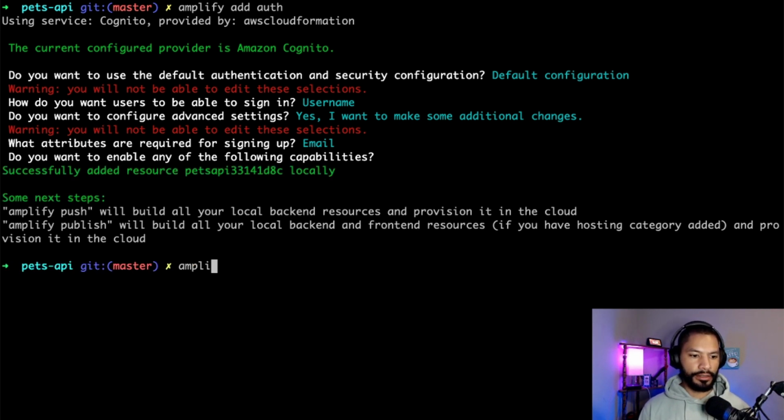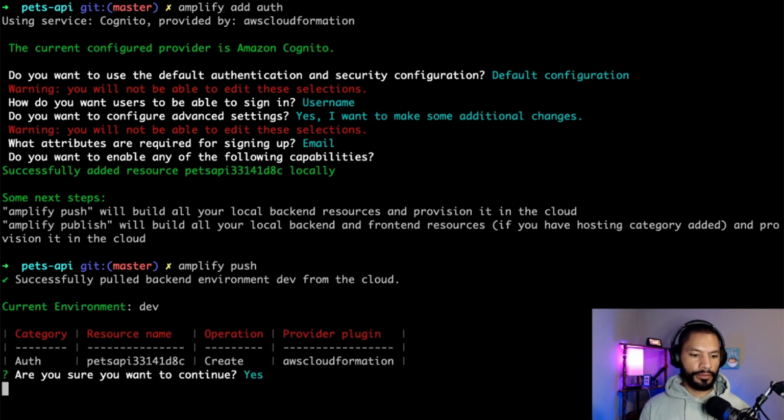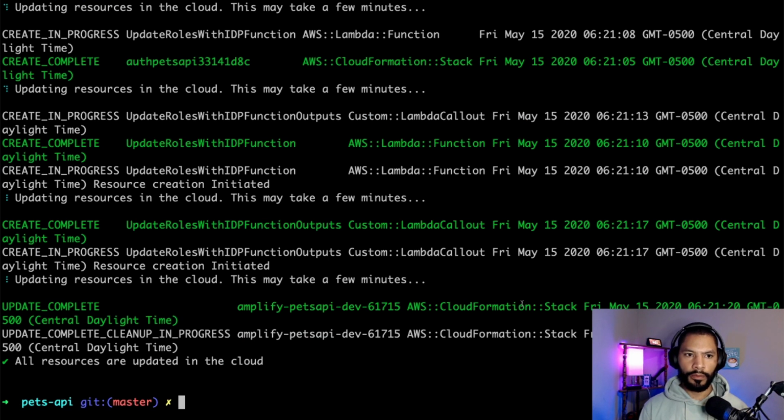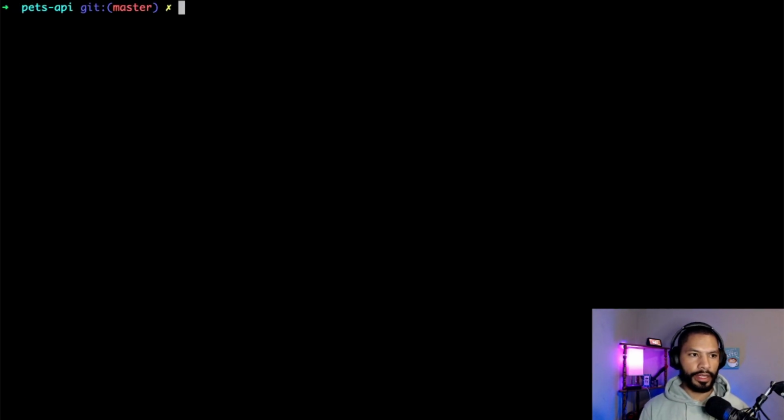And once that's done, I can run the command amplify push to push up our backend resource to the cloud. Alright, now once that gets configured, we can clear our screen.